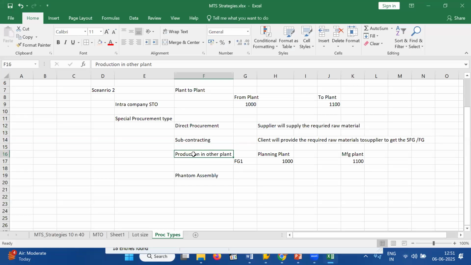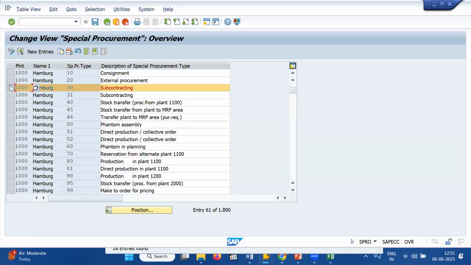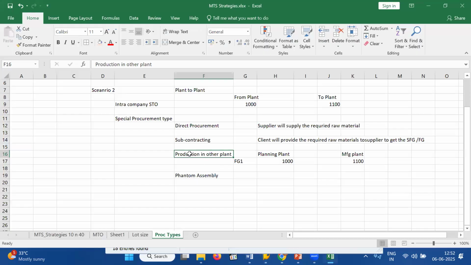And similarly for production in another plant. Production in another plant means, here I'll show. There's a requirement. This 80 is right, production in other plant and everything. We click on these details now. Production in other plant is a kind of in-house production only, but the manufacturing is different. If you see, the special procurement type is P here. This is production from other plant. So based on these settings, this requirement will be addressed.